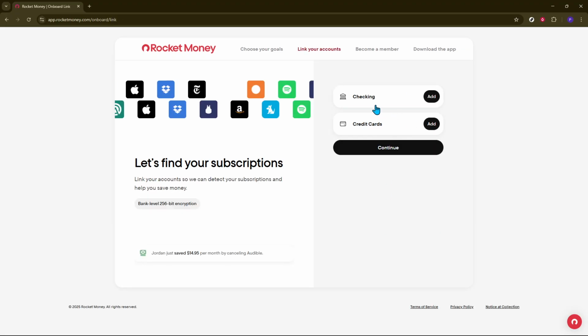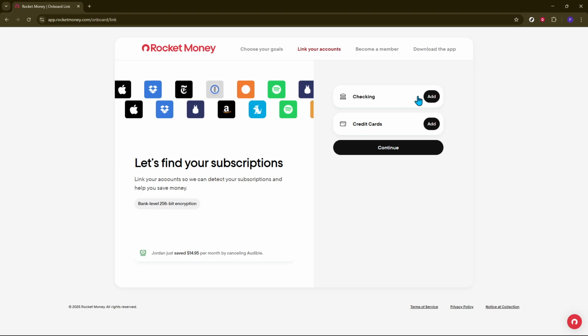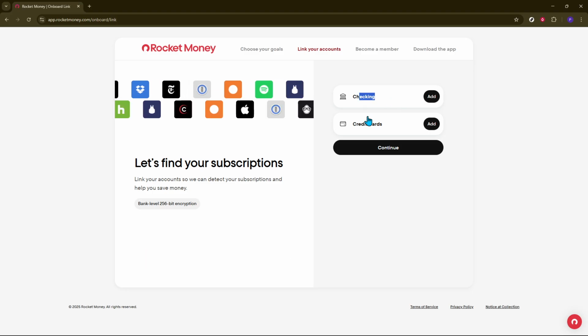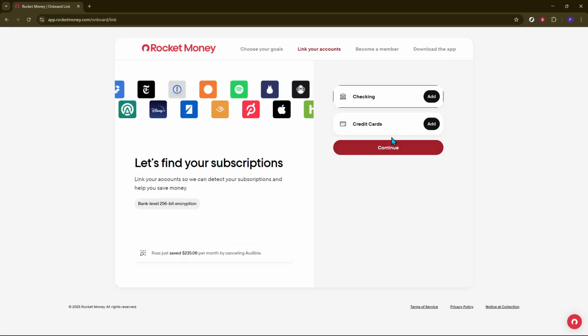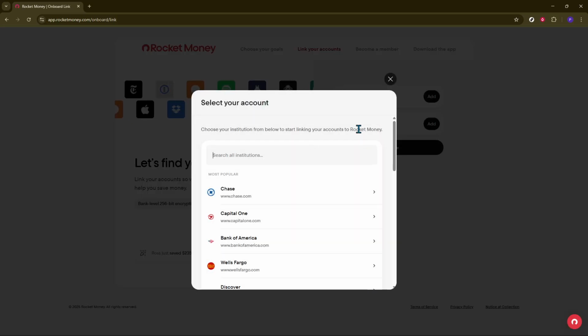You may see a few highlights or features of Rocket Money that you can explore. Simply follow the on-screen instructions by clicking on any highlighted sections to gain more insight. When prompted, click Continue to proceed.